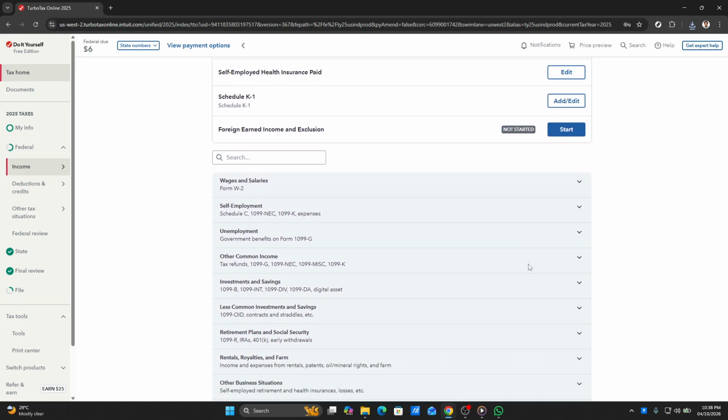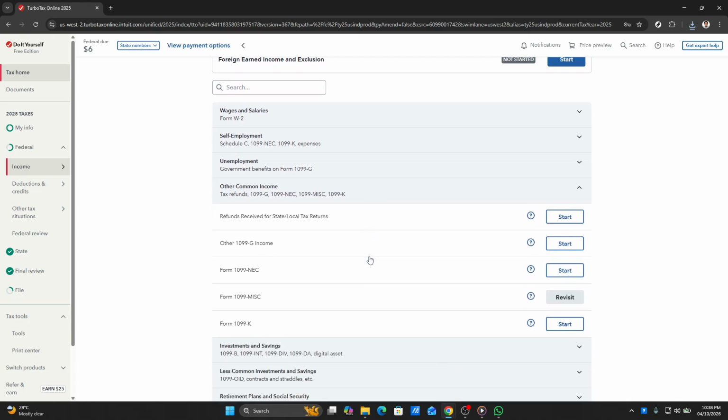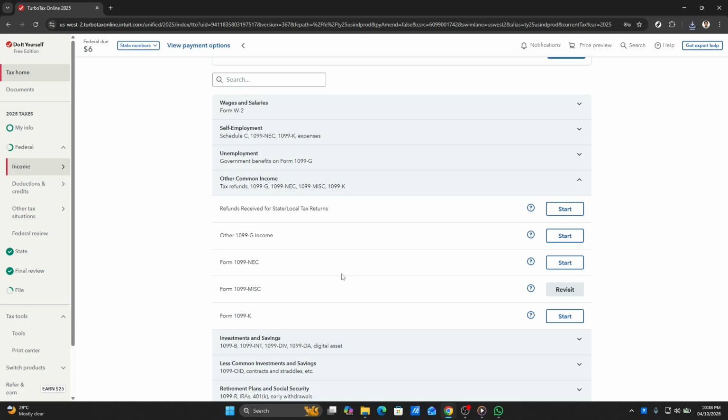Once you're in the summary section, look for the link that says Other Common Income. This is where you'll find various types of income that don't necessarily fit into the more traditional categories like salary or wages. Click on this link to proceed. In the Other Common Income section, you'll be able to locate the Form 1099-MISC. This form is used to report various types of income, such as freelance or contract work that aren't otherwise categorized. Take a moment to find this form on the list. It's quite common, so it should stand out among the options.